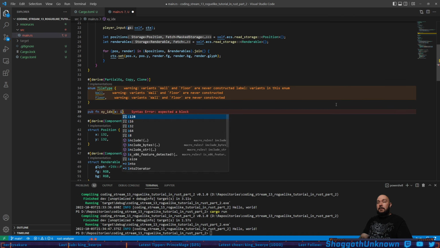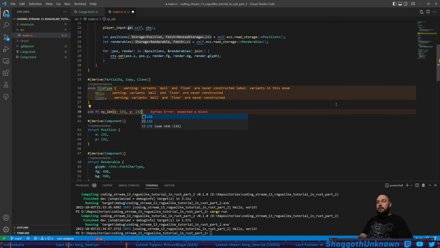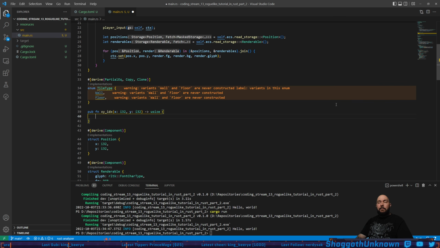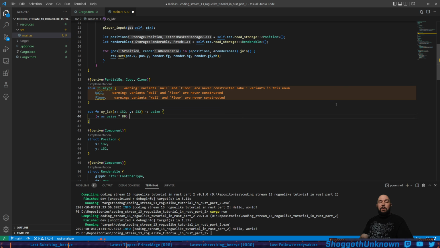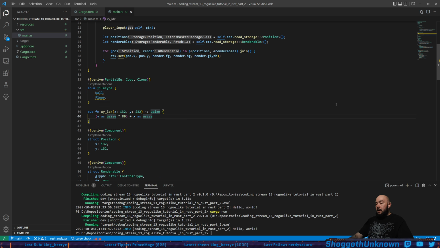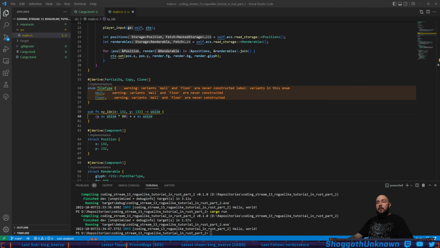xy_idx, x: i32, y: i32. You shouldn't need to make it a pub function unless it's inside an impl block, and maybe that's the idea, that it is in an impl block somewhere, but it does not show that in the code here. So what we do is we say y as usize times 80 plus x as usize. And that's all there is to it. It's very simple, but it's worth understanding.